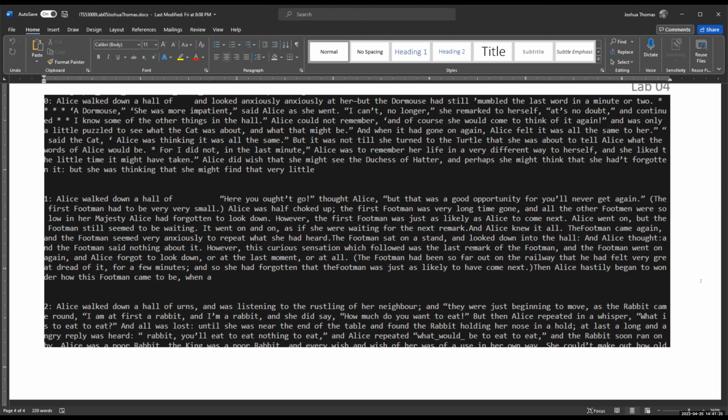And all was lost until she was near the end of the table and found the rabbit holding her nose in the hole. At last, a long and angry reply was heard. "Rabbit, you'll eat to eat, nothing to eat." And Alice repeated, "What would be to eat?" And the rabbit soon ran on by.